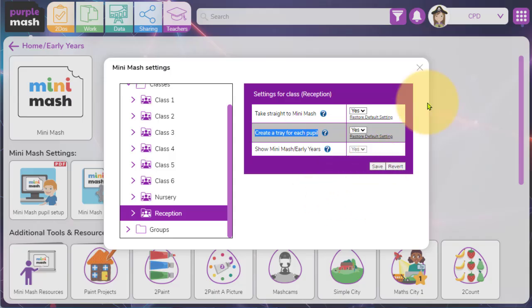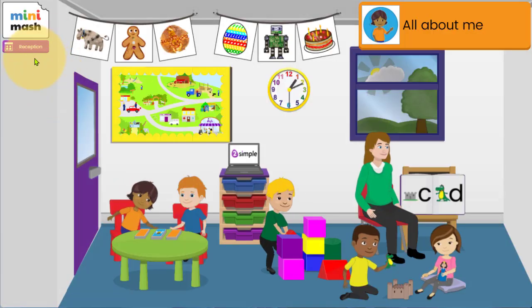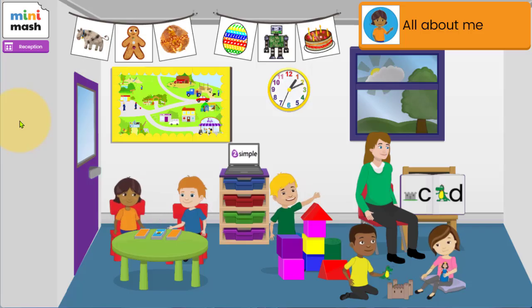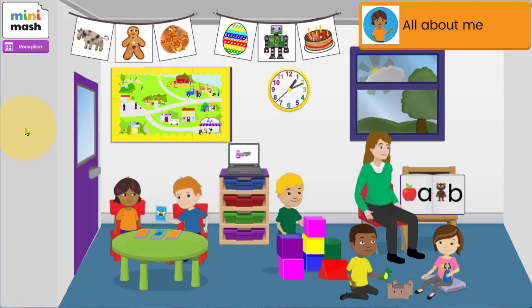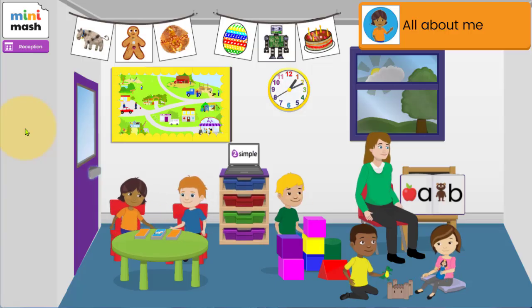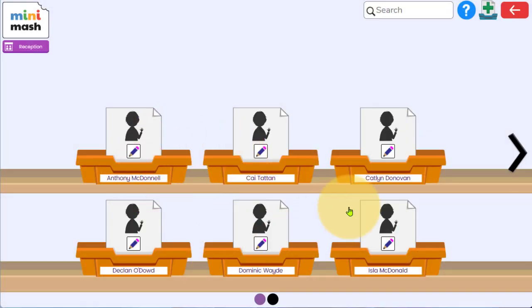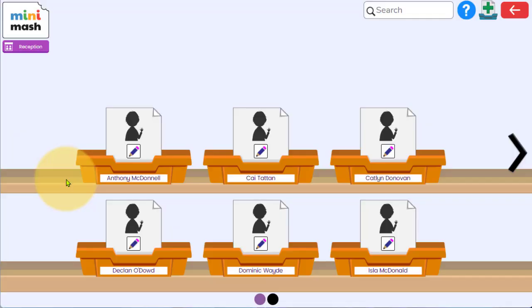If I click Save now and go into Mini Mash, you'll find that I'm now looking at my reception class. They've got access to all the resources in Mini Mash, and if I want to view the work the children have done, I can access the trays area. Trays. Clicking on this will now show me all the children I've got in Mini Mash within my class.